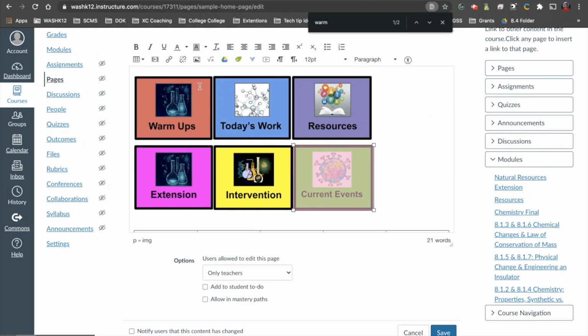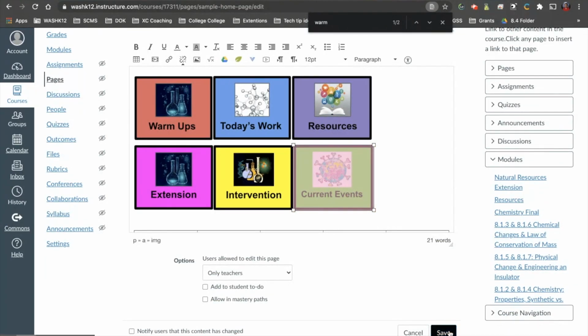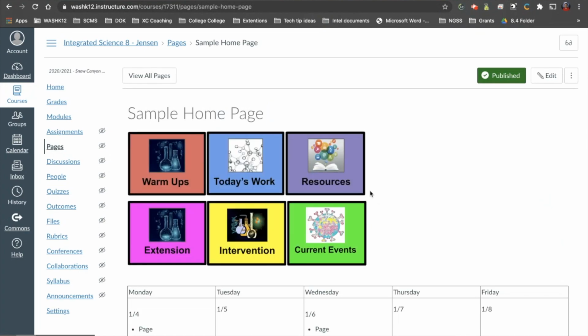And I'm going to click on the picture. I'm going to say link to URL. Insert there. Okay. So now let's save this. So here's what I'll have my kids do. I'll have my kids come up to this.